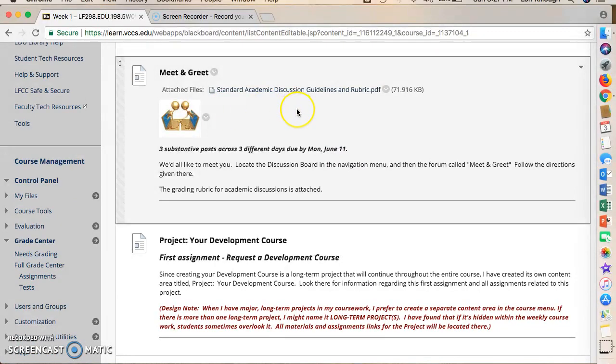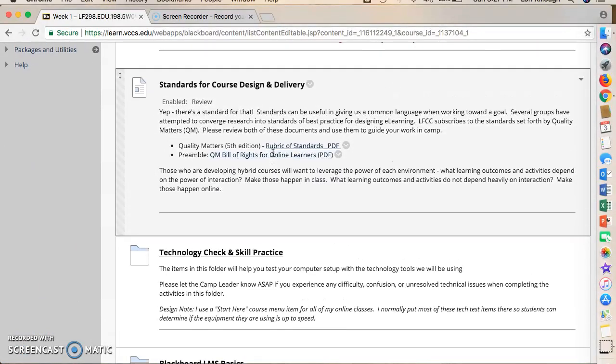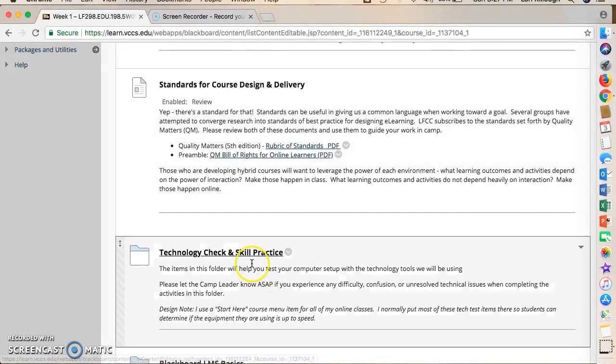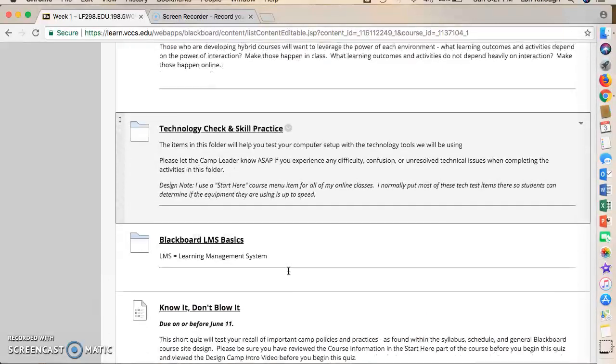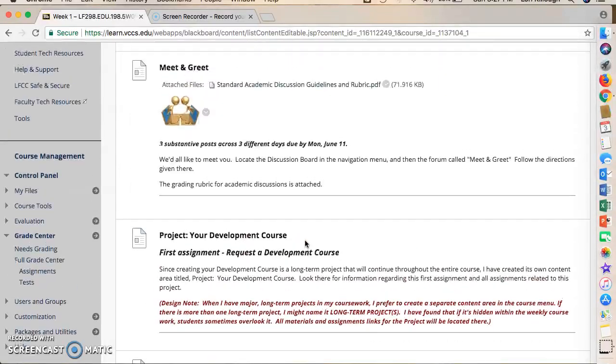The first thing you're going to do is introduce yourself to the class in a discussion I called Meet and Greet. We're going to start you on your development course and what you have to do. And then I've given you a lot of reading material. Sometimes I put the reading material in a folder because there's just so much of it. All right, and then you have a quiz at the very end called Know It, Don't Blow It. So there it is. That is all of week 1's work.